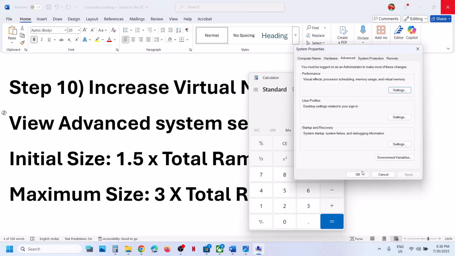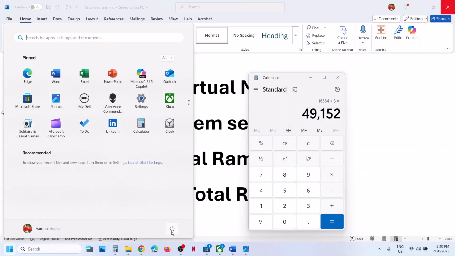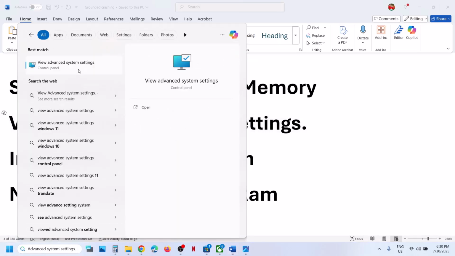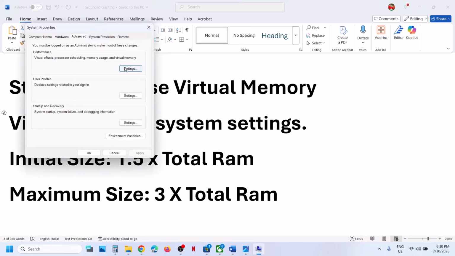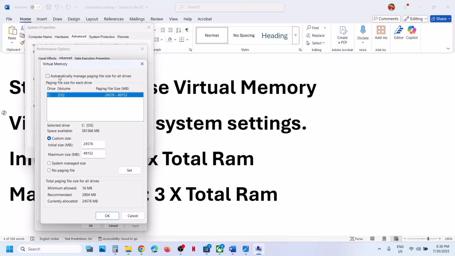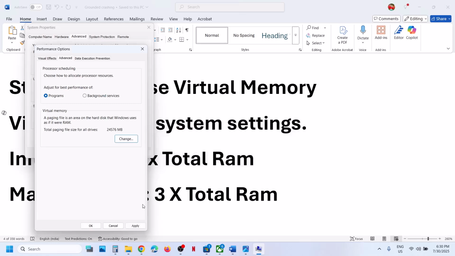and then restart your computer. Restart is a must after this, and after the system restarts, you can launch the game and then check. Still not working, type in View Advanced System Settings once again in the Windows search box, click on it, go to First Settings, Advanced, Change, then over here you can select System Managed Size, and then click on Set over here. System Managed Size, Set, OK, and then you have to restart your computer.